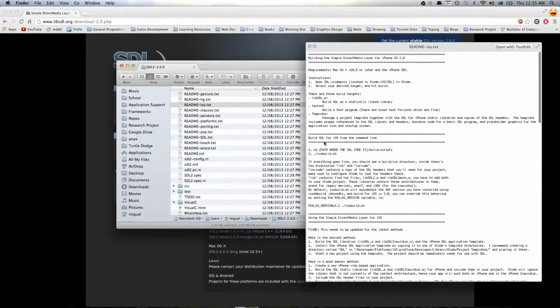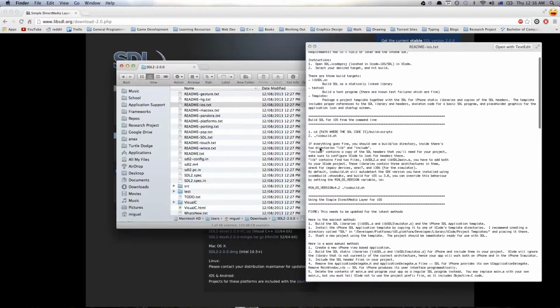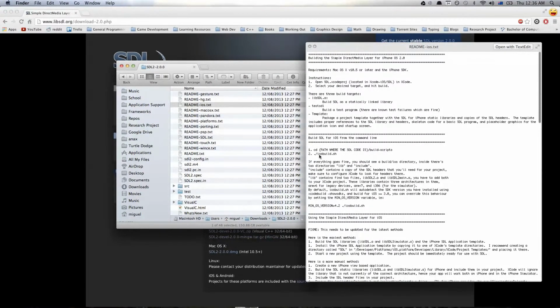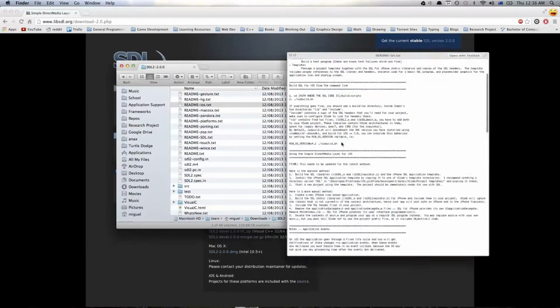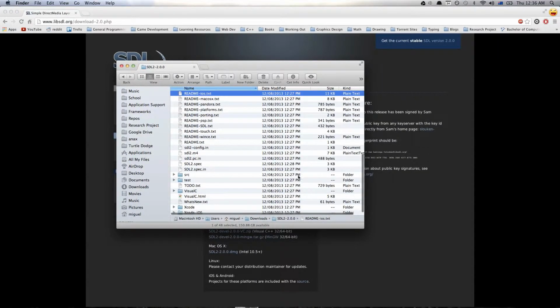So in my case, I want to build it with Clang, which is Apple's Clang version. In which case I do not want to build it from the command line, so I can't use the script. So I'm just going to have to use the project.